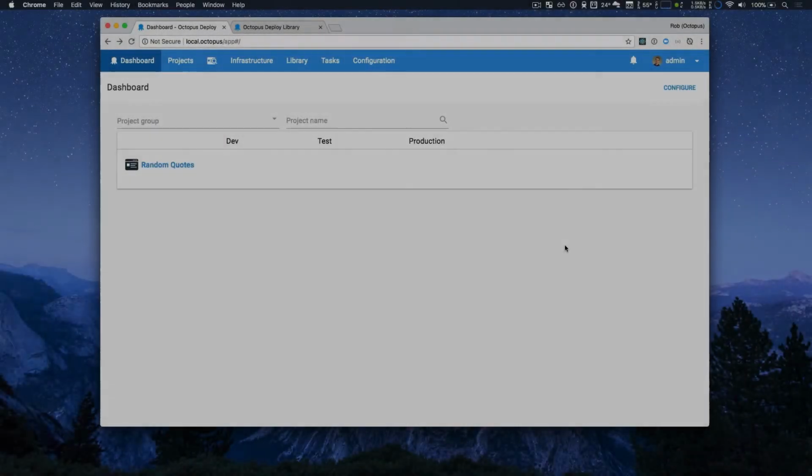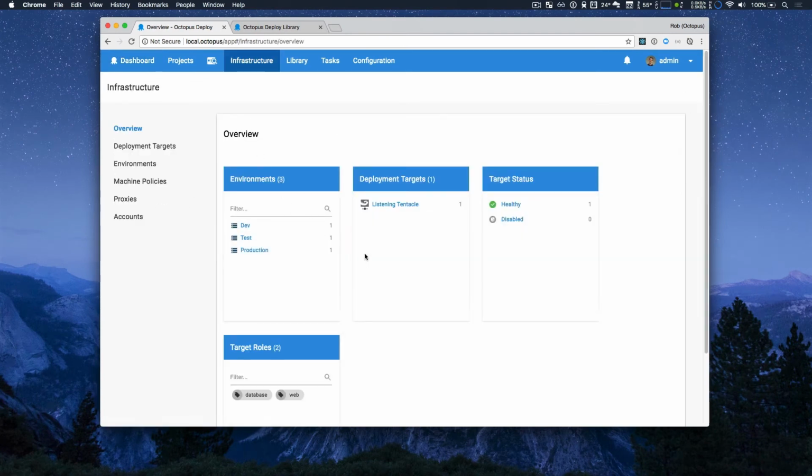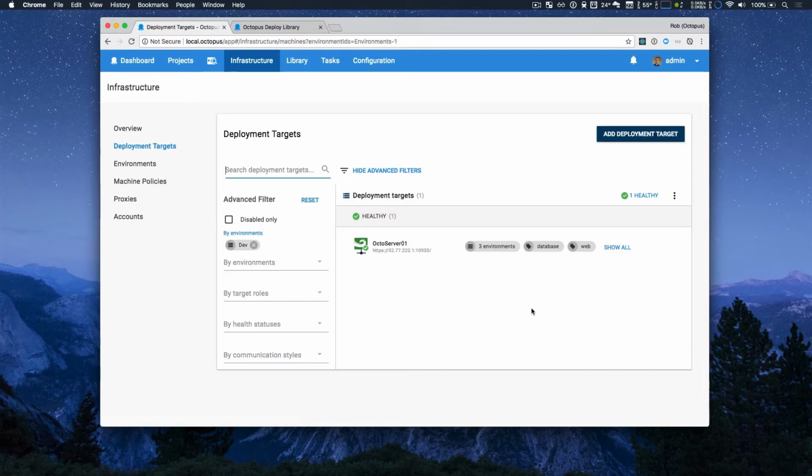I have a local Octopus instance running, and I have a single project called Random Quotes and no deployments. If we take a quick look at our infrastructure, you can see that we have three environments, dev, test, and production, which is fairly standard. And if I jump to dev, you can see we have a single server. It's a Windows Server 2016 box in AWS EC2.